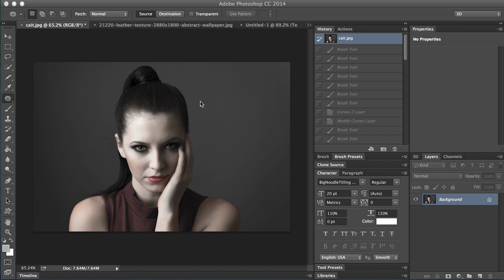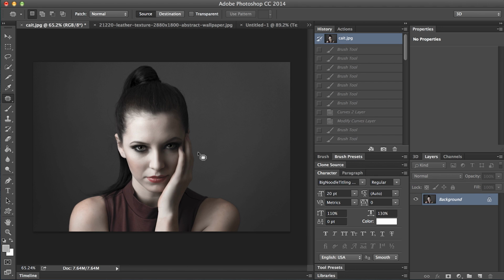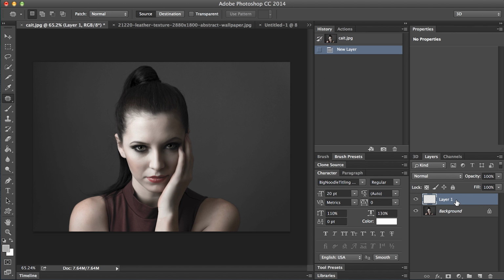I'm going to be showing you guys how to add texture to your backgrounds. So today I'm going to be adding this texture onto this background. So the first thing I need to do is basically just pull my model out of the background. So I'm just going to create a new layer and then stamp it.